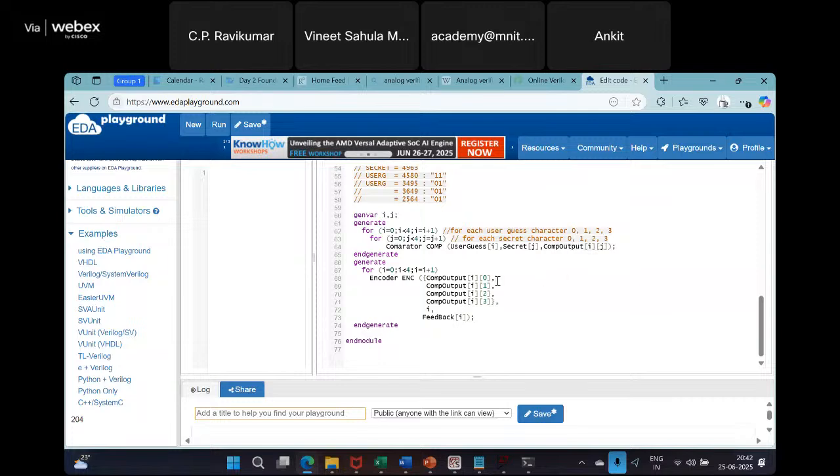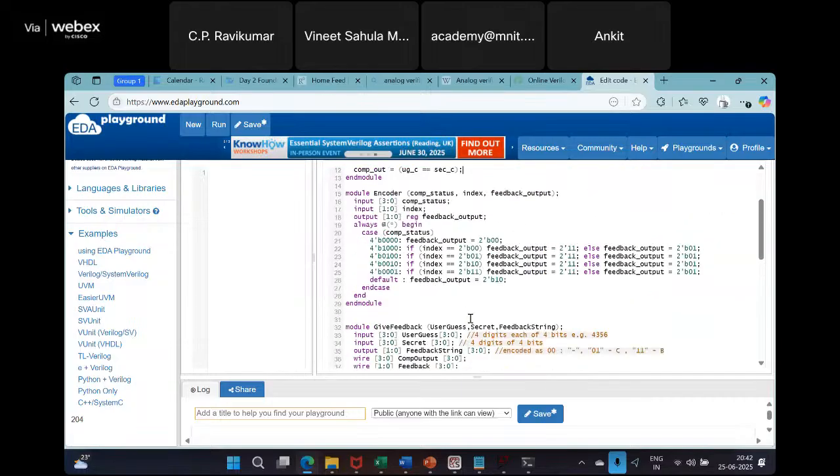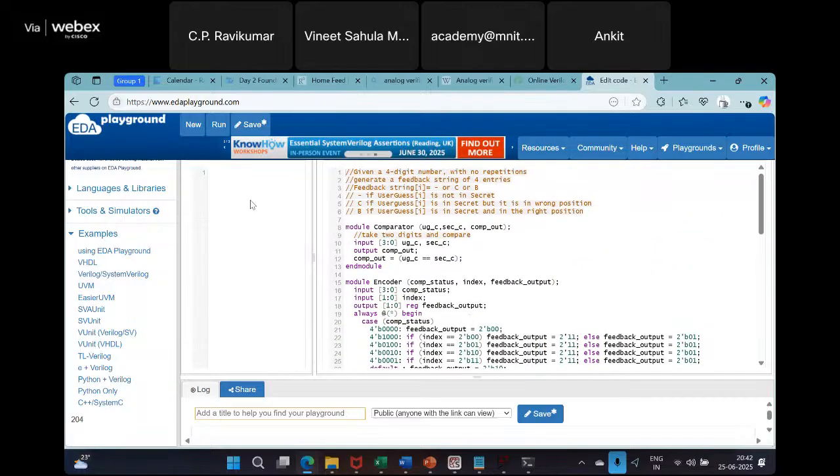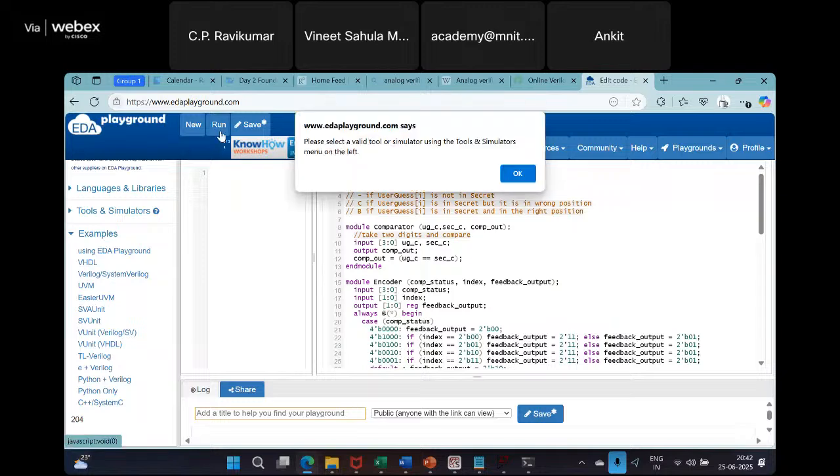So I have 4 encoders. To the first encoder, the 0th encoder, I am sending these comparator outputs: 00, 01, I'm sorry, 02, 03, 10, 11, 12, 13, etc. And that will produce feedback 0. Okay, and so on. Let us see if this compiles.